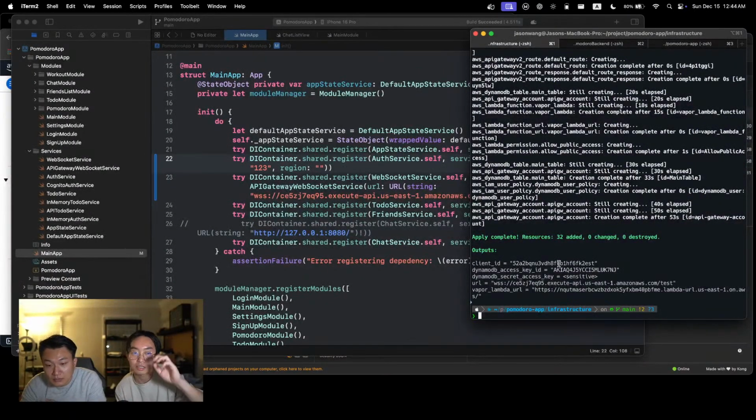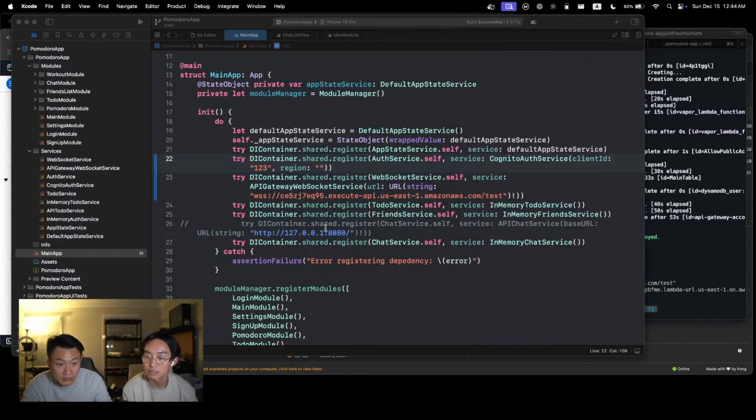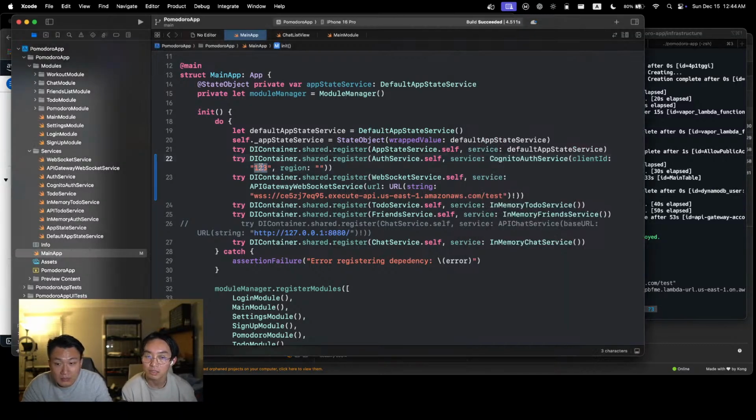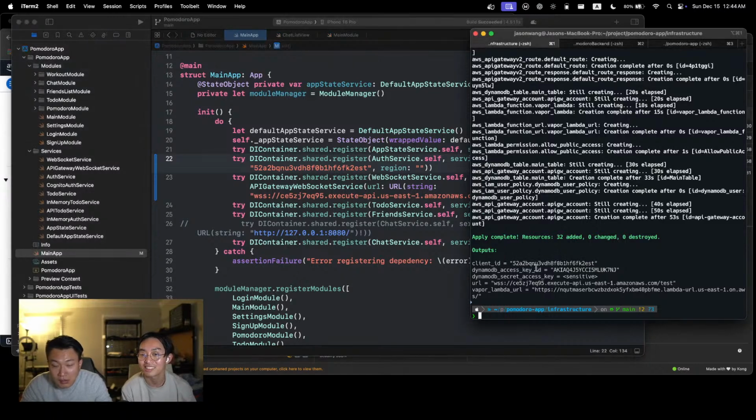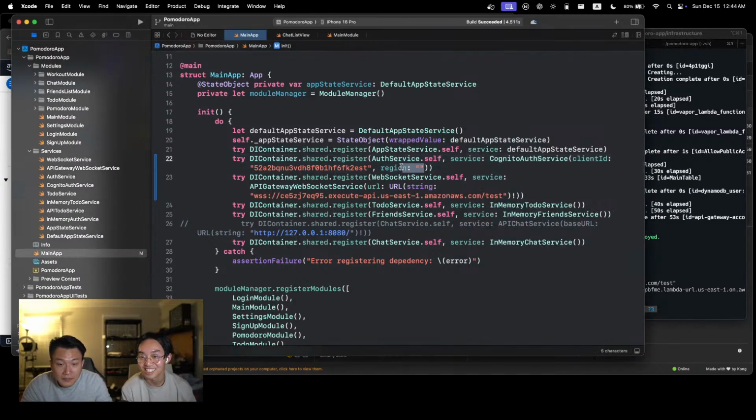Here's the client ID. I think you only need the client ID. Get rid of it, don't pass in an empty string as a region. It needs to be set to something, but there's a default. I think the default's east. Yeah, you can try running it, the API gateways.